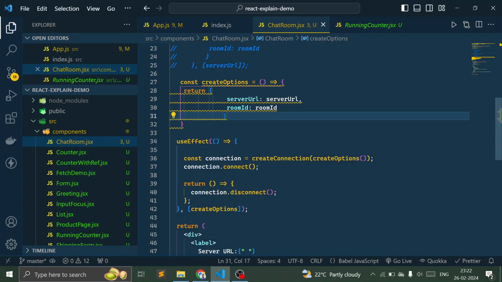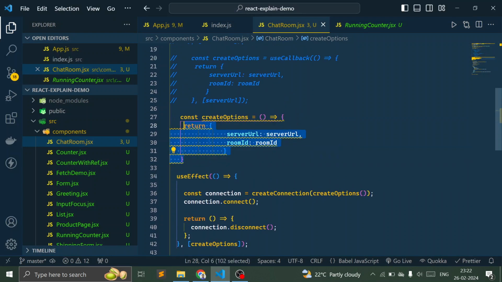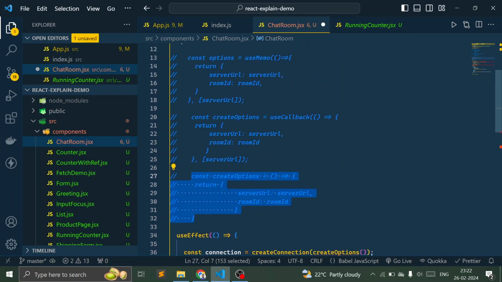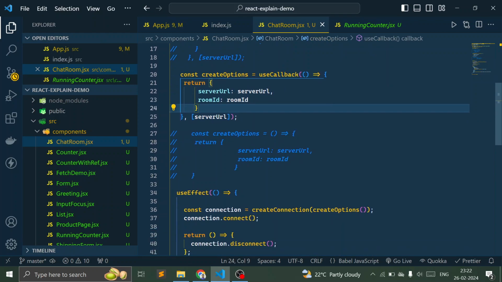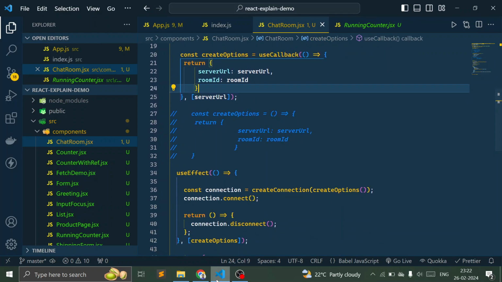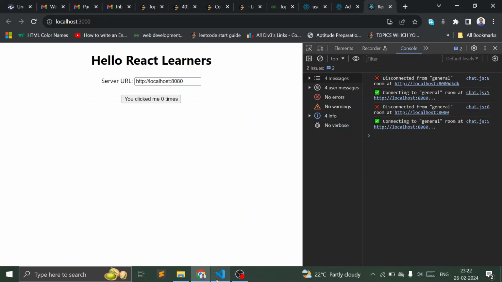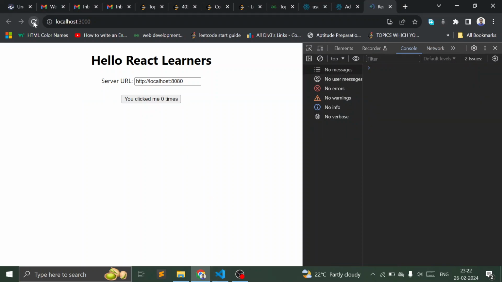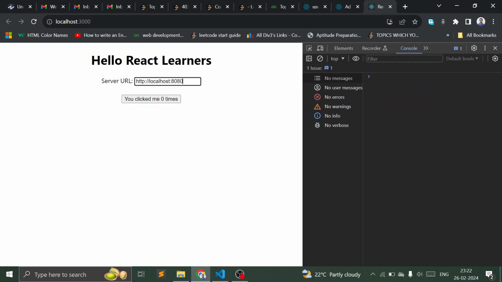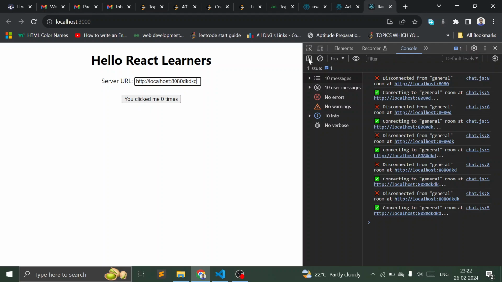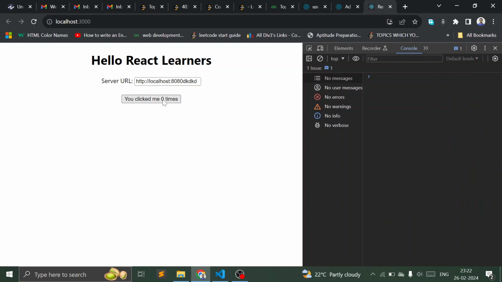So let's go with the first approach of using the use callback hook. Okay, now let's see what happens. Okay, let's clear this out. Changing the server URL. Okay, working fine. Use effect is being called, but clicking this, use effect should not be called. Can you see any console log? No, use effect is not called now.